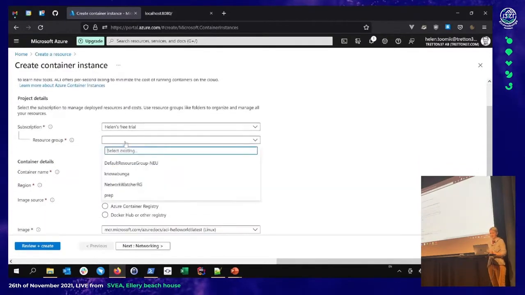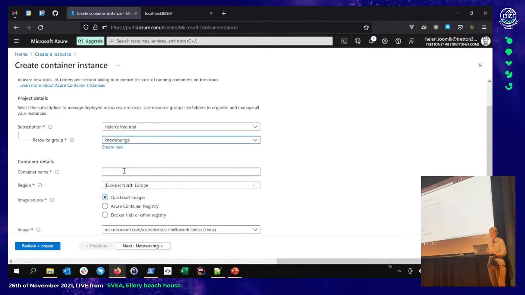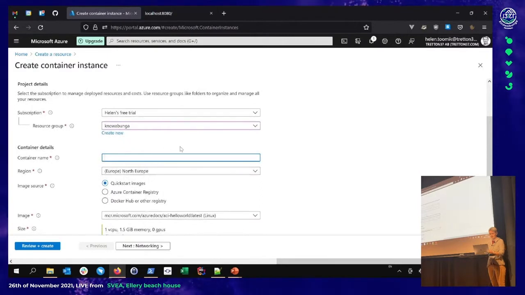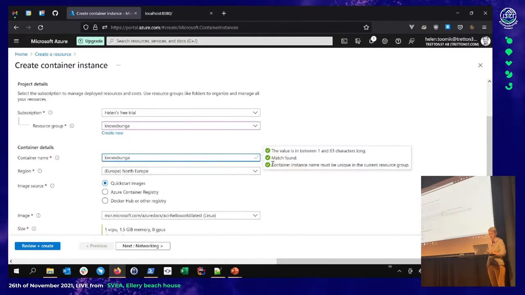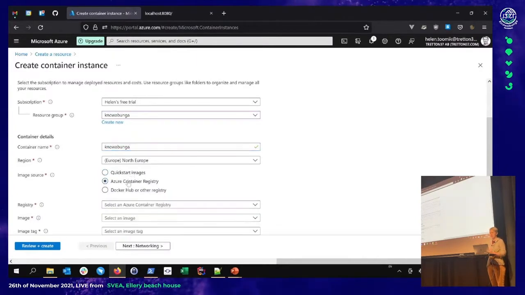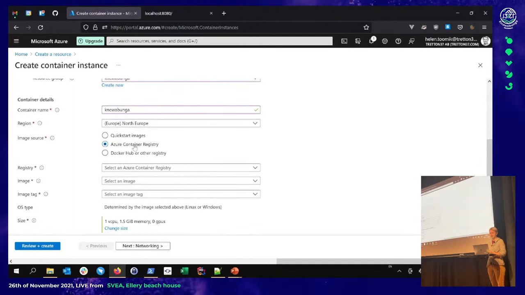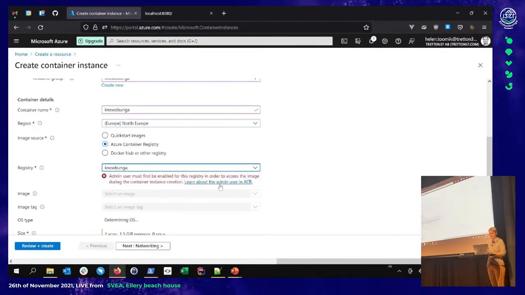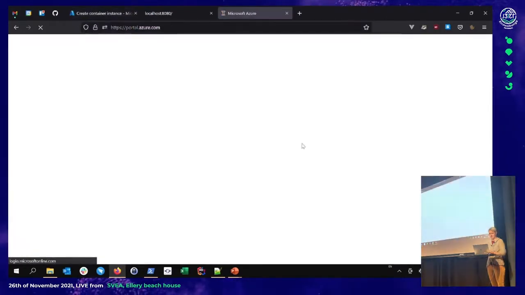Again, we have the subscription, we have the resource group. We are going to call this Knowabunga, spelled right this time. We have the option here, if we're experimenting and trying things out, to take a quick start, like a demo image from Azure, but we have one of our own. So I'm getting it from the Azure Container Registry. Yeah, this is the option that I forgot to enable previously. We need admin access there, so we're going to do it in a different tab.